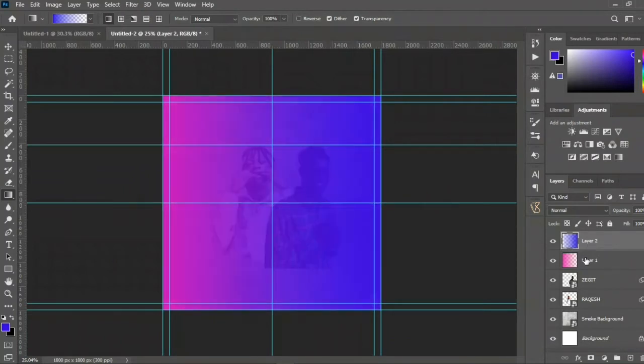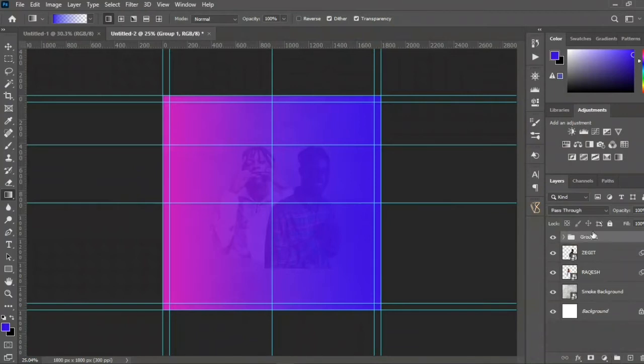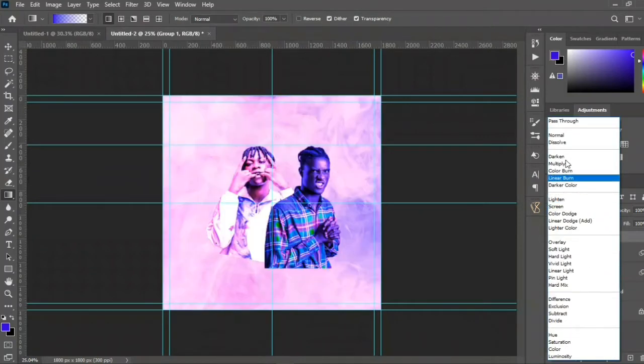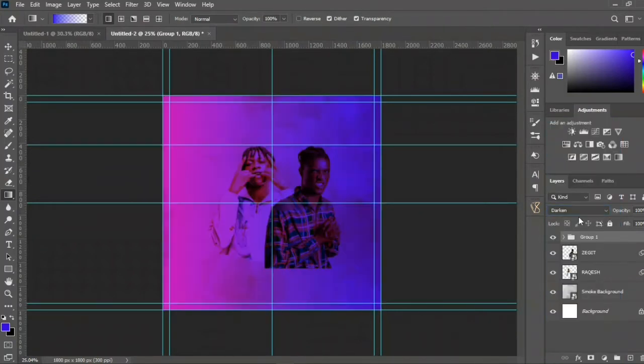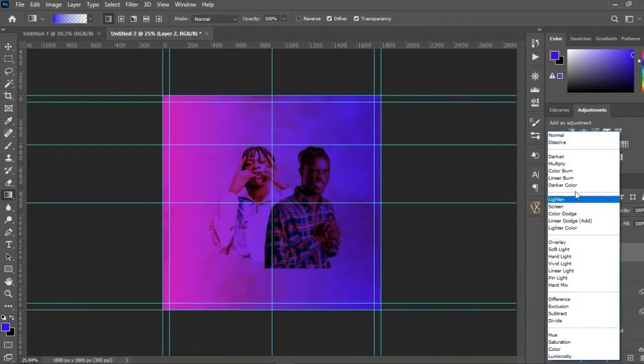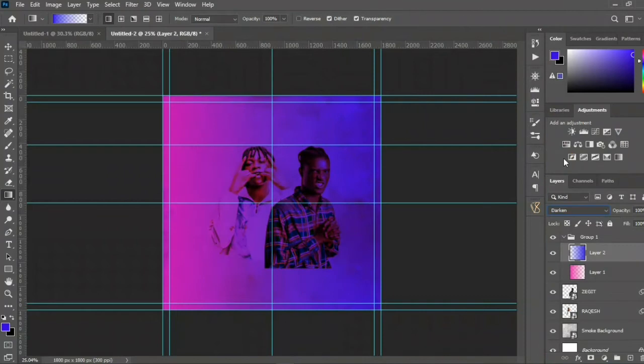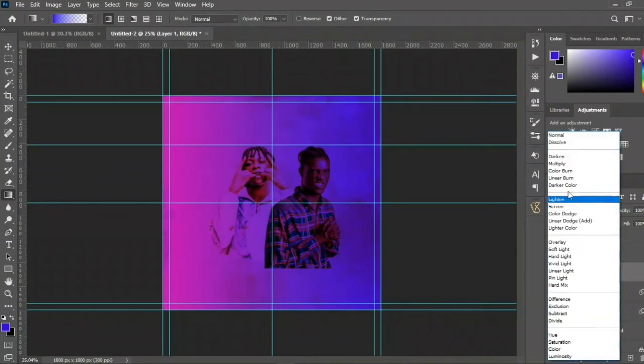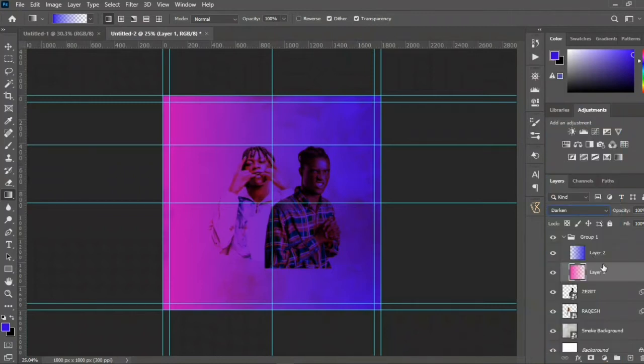And then we change the blending option to darken. So this is darken. I think I'll do the same for each and every one, so they can apply effects on the image. Yeah, and then let me name this first gradient. First gradient.